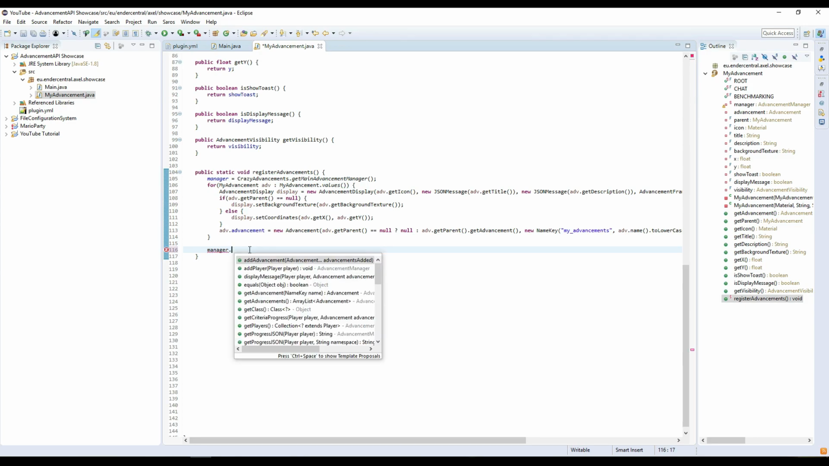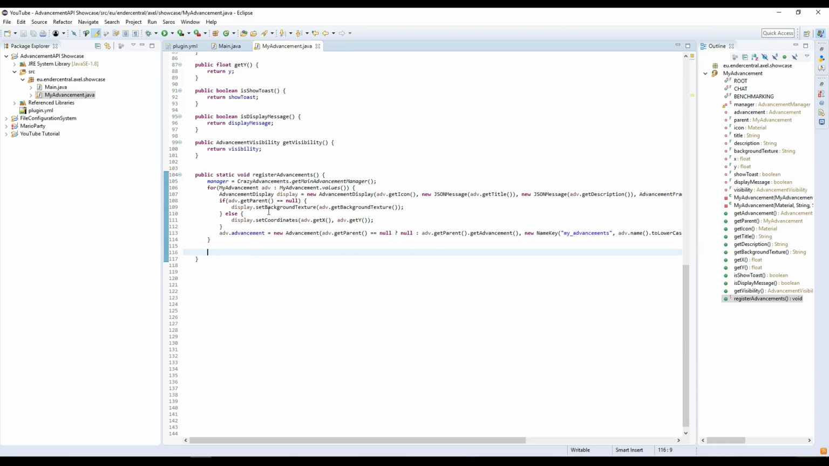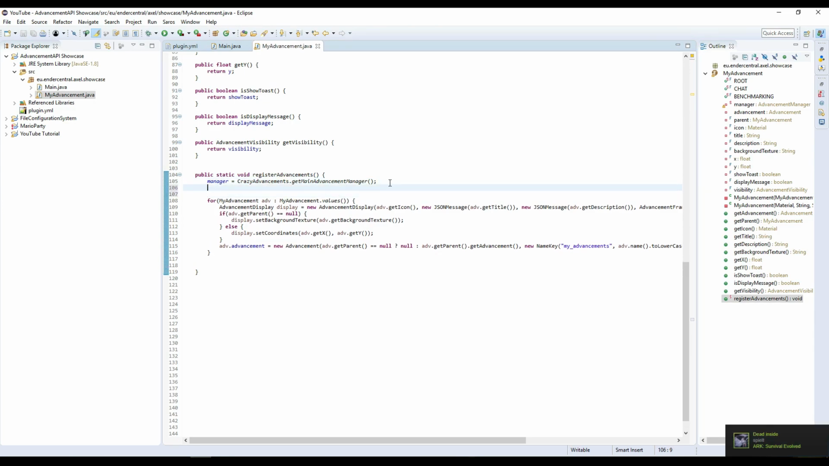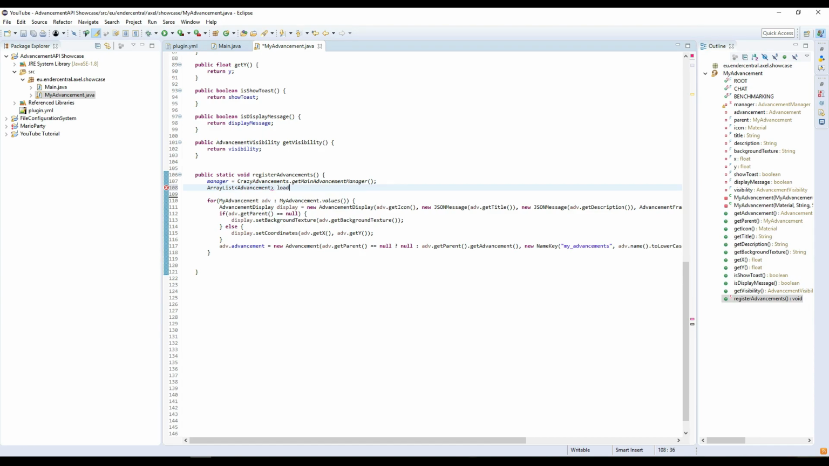And then we'll just do manager.addAdvancement, and then we'll just go with, oh wait, no, we have to create a list. Unfortunately. Okay, we'll create a list here, an ArrayList of advancements, loaded advancement loaded equals new ArrayList.